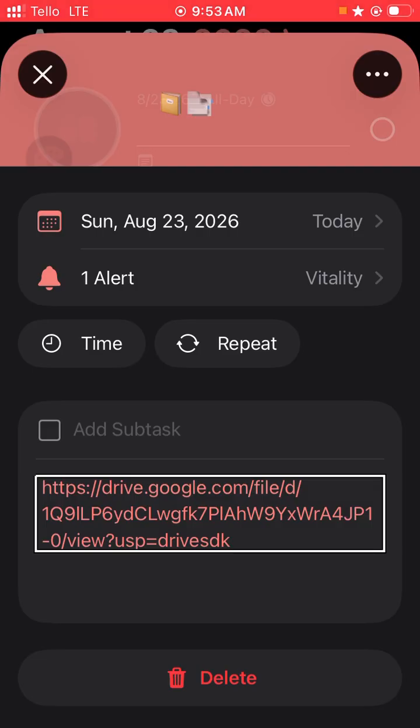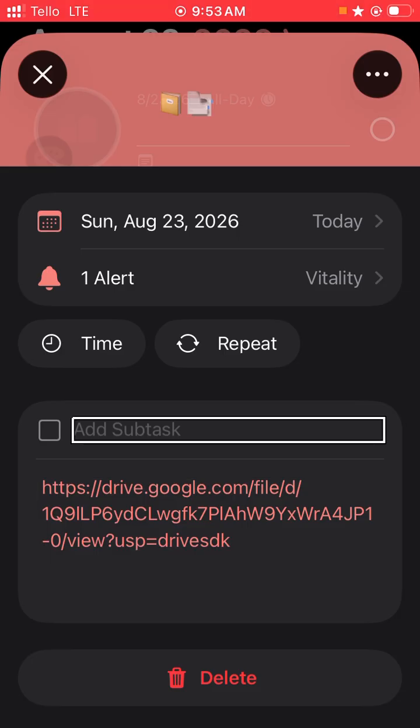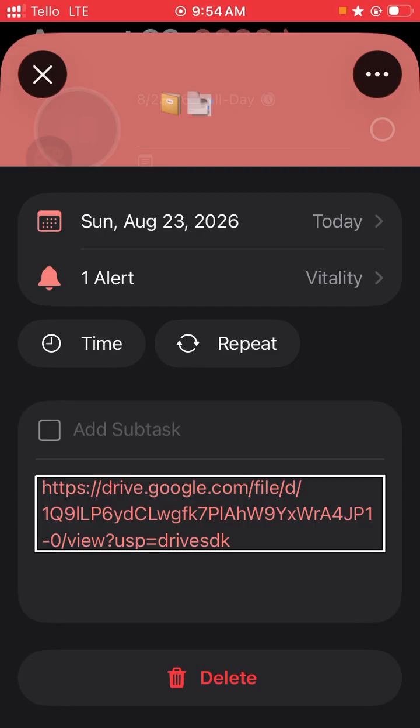That doesn't look accessible, but it is, because all you're doing is adding a subtask. You can still write a subtask here in the text field, but you can just paste the link.